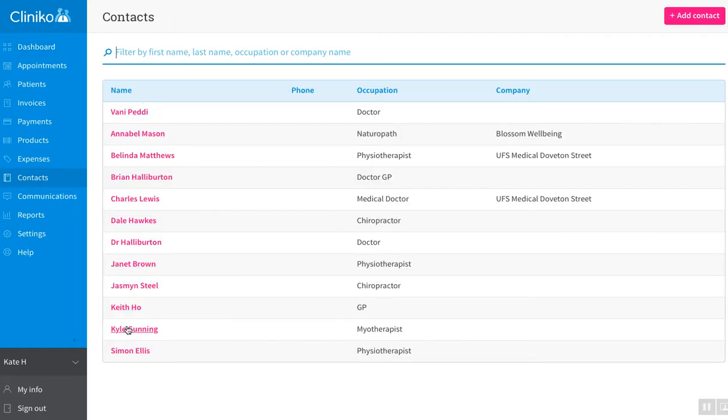Here we have a list of contacts that have already been added to the program. It is certainly not an exhaustive list, and I have probably only just used this in the last couple of years and added people on as I've needed to. Perhaps this might have even been from someone else that works at the clinic as well.